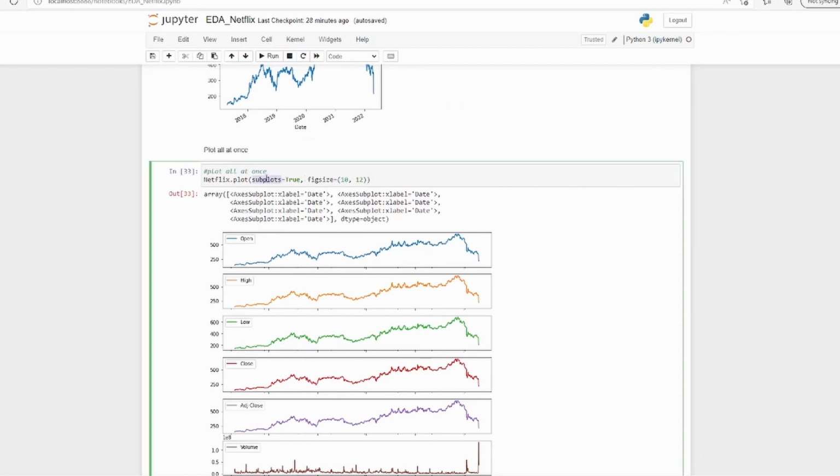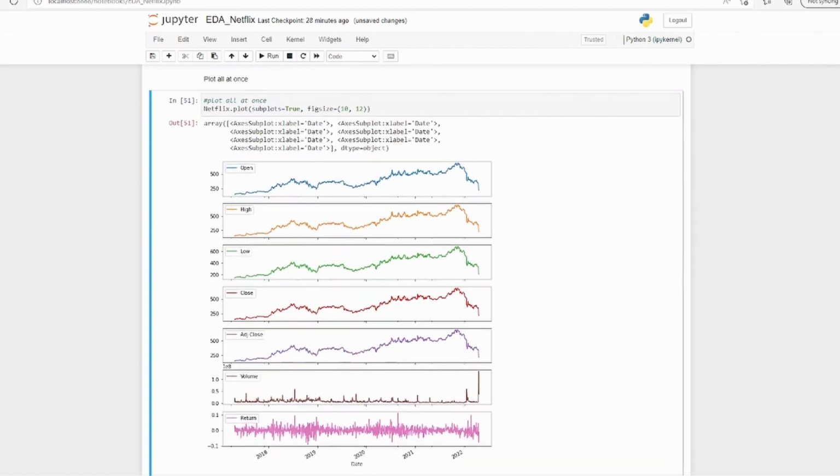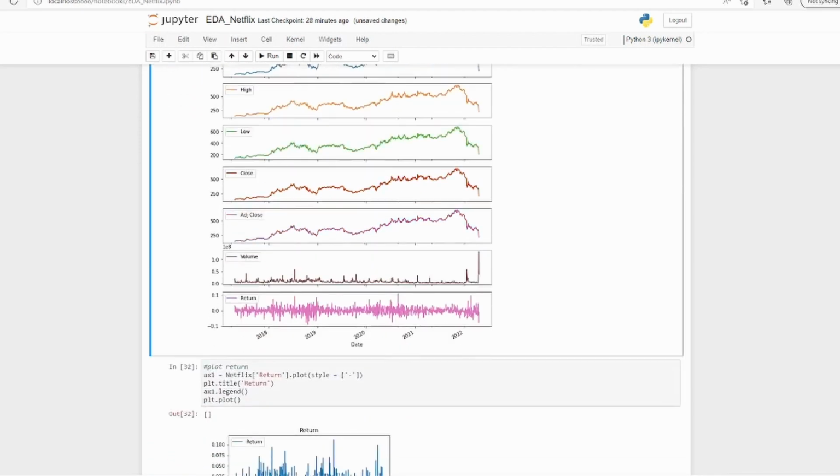So use subplots. It's the same syntax, except that you set subplots to true, and you can mention the size. It's optional, right? And when you do that, you have these plots. Line plot for open price, high, low, closing price, adjusted closing price, and volume, and also return. By the way, we now have return. Even the return is there.